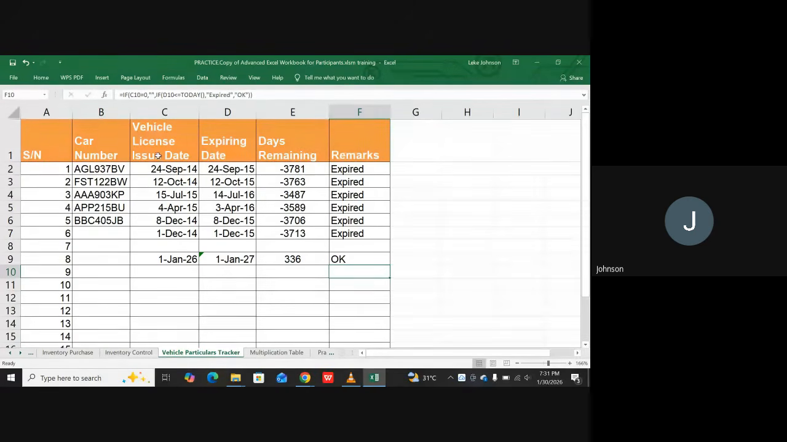So even when you are trying to track the date that your vehicle license is going to expire, we are still making use of IF. All you need to do is come and take this table, understand how they nested all this formula. You can tweak it to whatever you want to do.